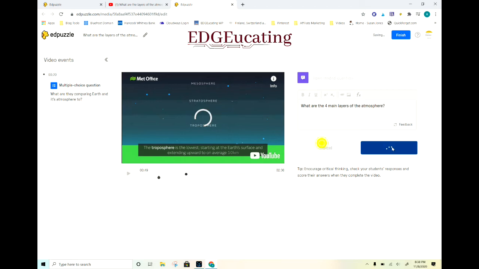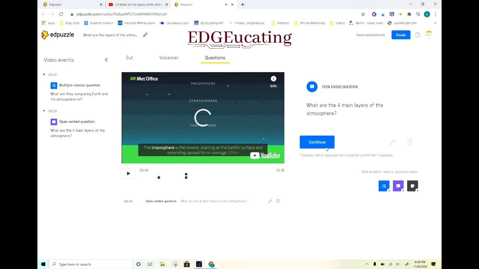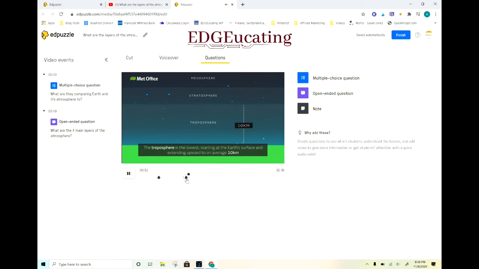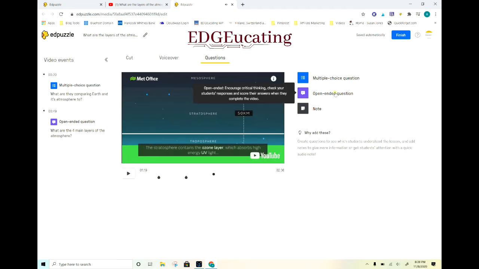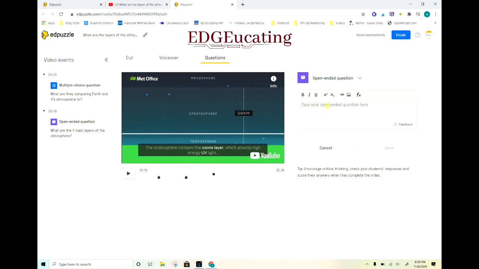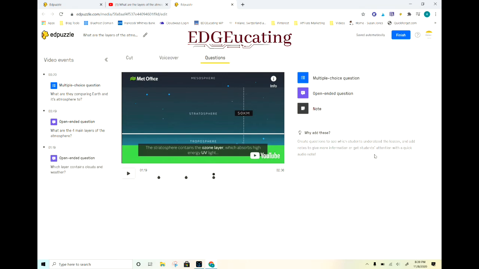Save that. And we're going to continue. Notice I now have a new black dot. Okay. And then I want to add another one. Which layer contains clouds and weather? Okay, so I've added another question.